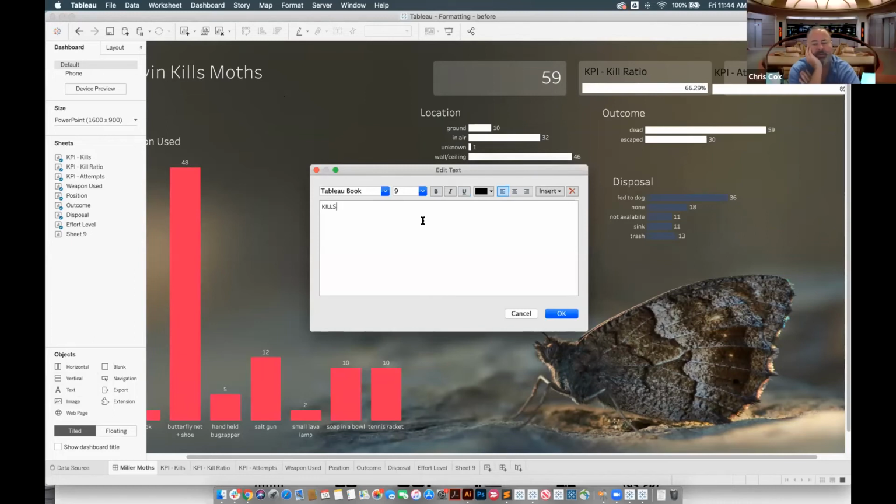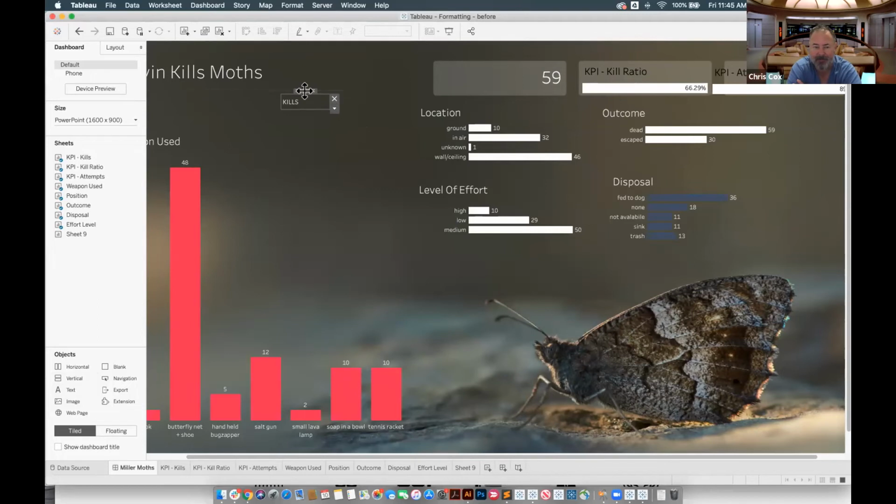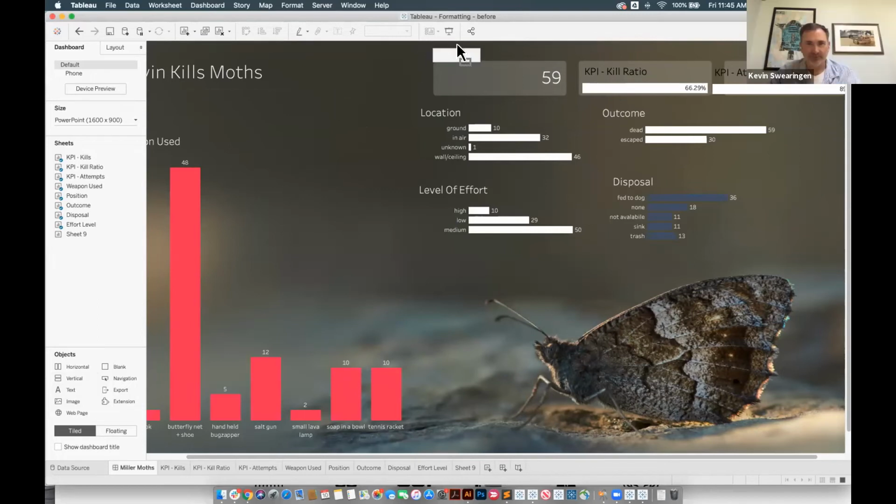Yeah, while he's doing this, one thing: if you're going to create your own headers, it's really good to do those before you hide your titles. I always do that. I just drag them. That's good too.